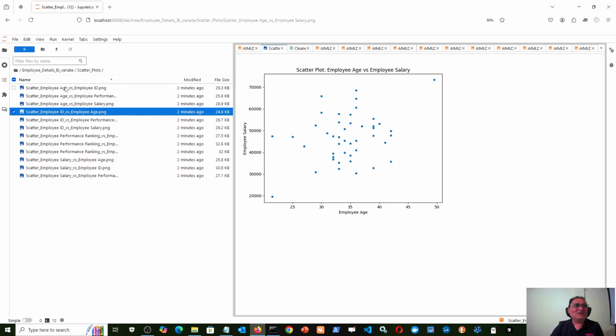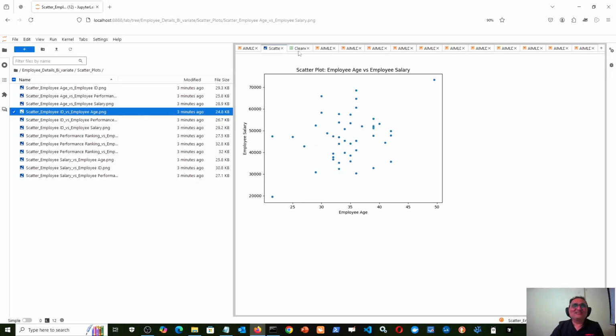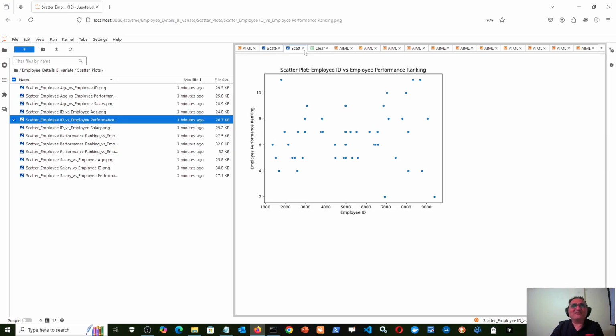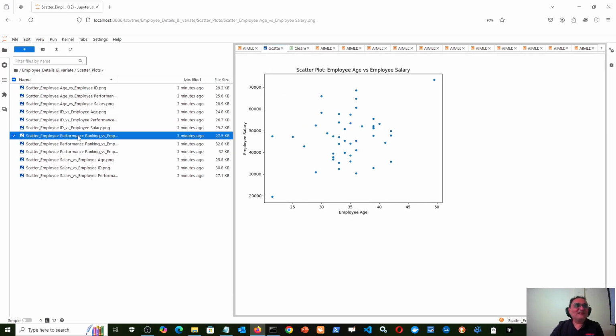Again, that is not much, because the age versus ID plot we have seen. This is the ID versus age plot. So not much significance. ID is just an ID. Okay. Then ID versus performance. Again, not much significance. You can see there is not much pattern in that. Okay. Then ID versus salary. Again, not much significance. No clear pattern emerging here.